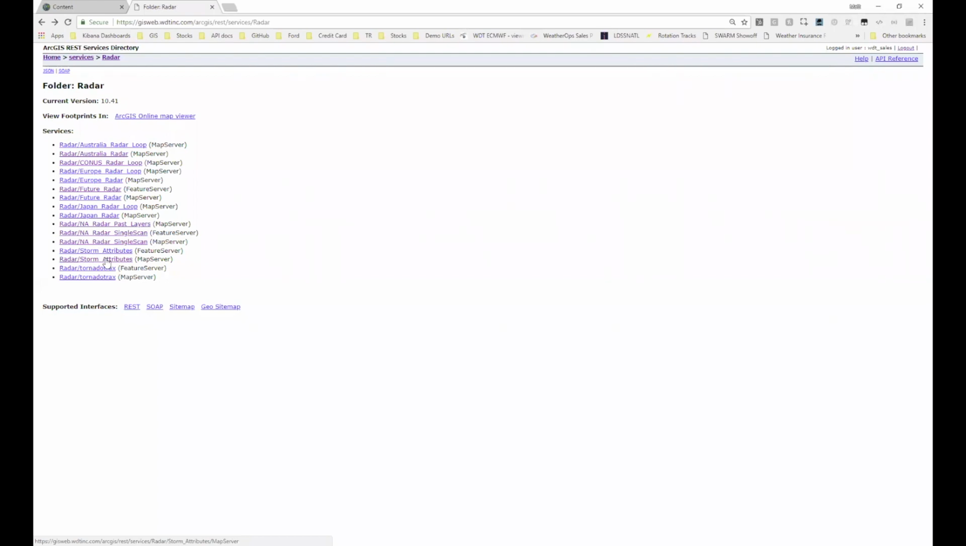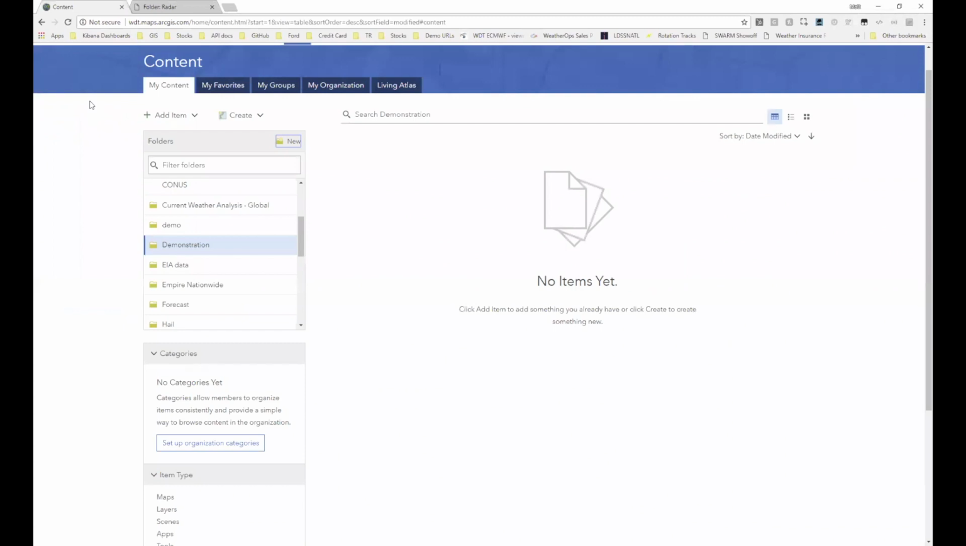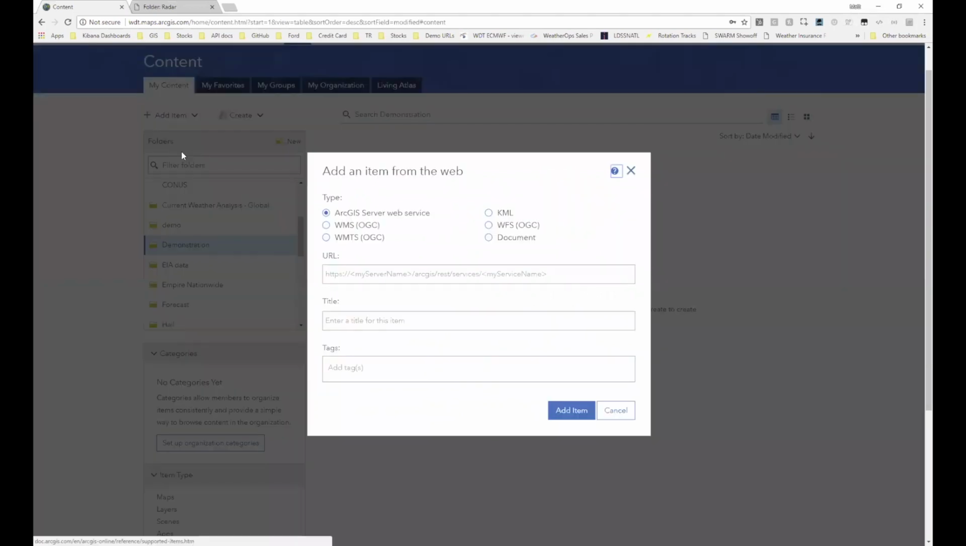For the purposes of this demo, we're going to grab the NA Radar Single Scan, which stands for the North America Radar Single Scan, or the latest radar data that we have available. That's one of the most popular data services that we have. Once we've selected the directory that we want to add this data service to, we just go to Add Item and select from the web. It's going to be an ArcGIS server web service, so that's selected by default. That radio button is, so we can just paste the URL in.